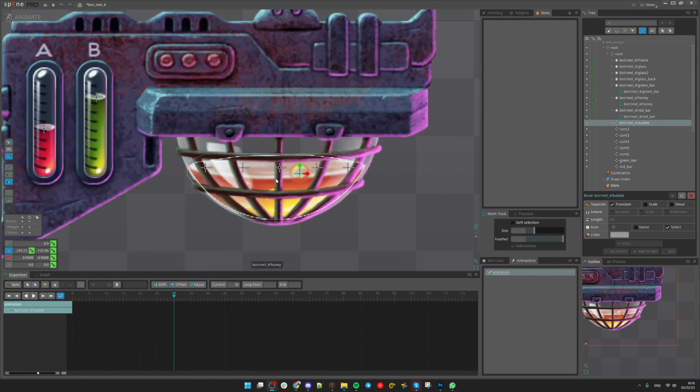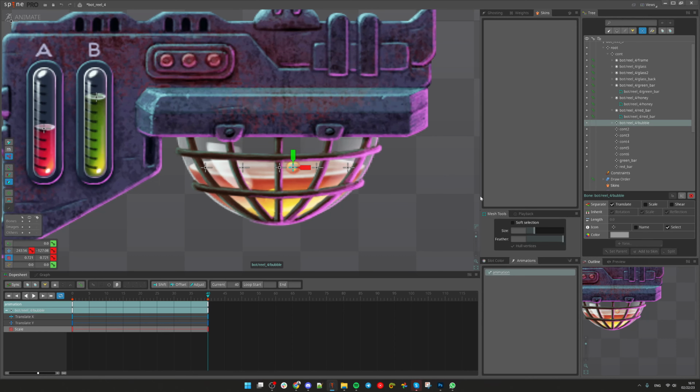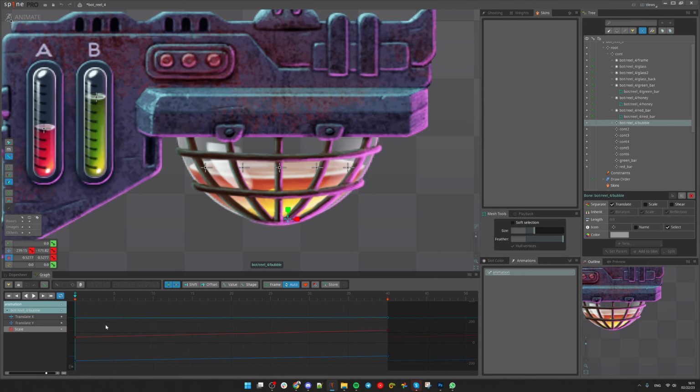Today we will be animating this liquid and bubbles. So starting with bubbles, let's move it down, make it smaller, and in 40 frames, moving it up, making bigger. Now let's separate the axis, which I already did, and make sure we isolated the y-axis.